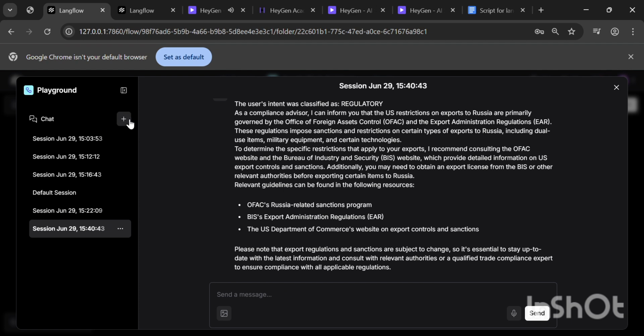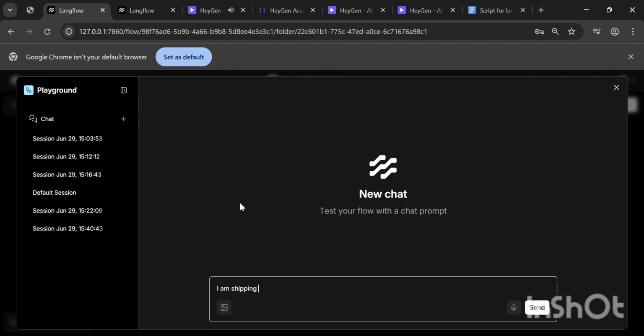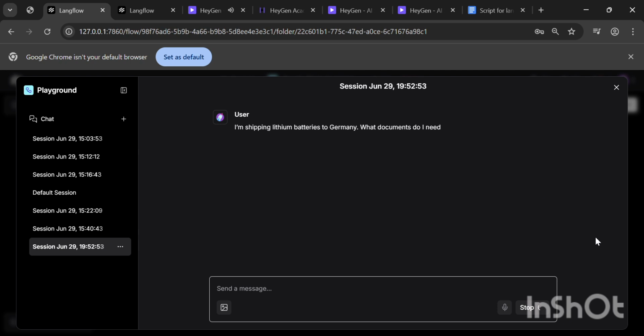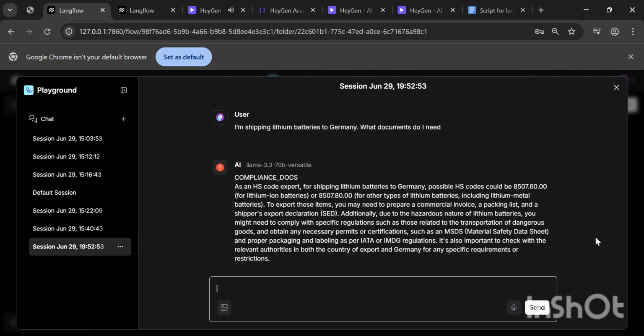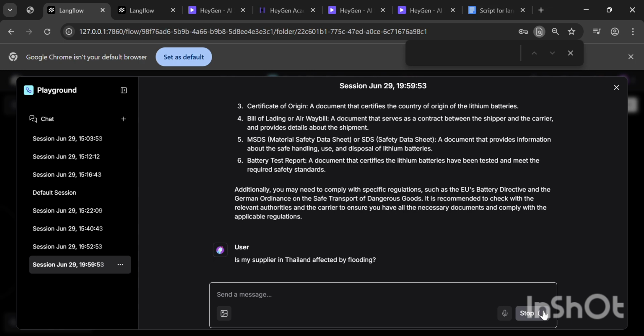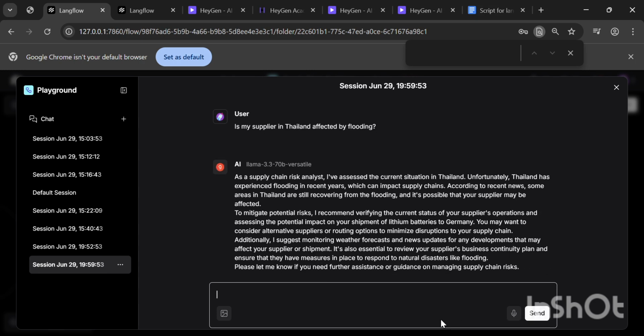Let's test the bot with some real-world queries. Query 1: I'm shipping lithium batteries to Germany. What documents do I need? The bot classifies it as compliance docs, looks up HS code logic, and returns form requirements. Query 2: Is my supplier in Thailand affected by flooding? It classifies as risk assessment, and the response includes suggestions for alternate routes or suppliers.